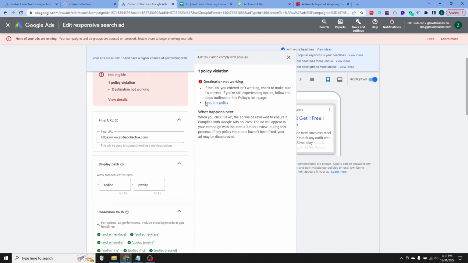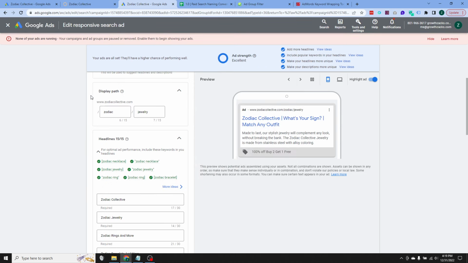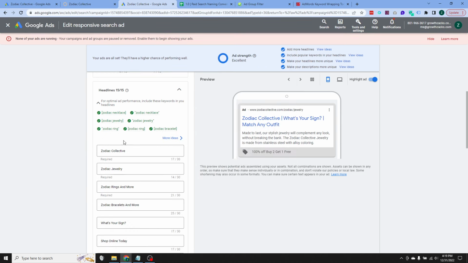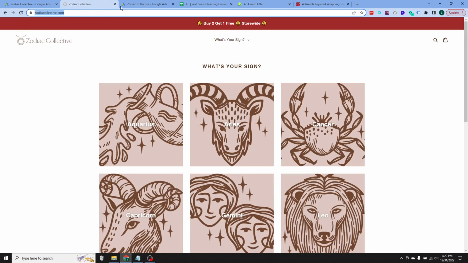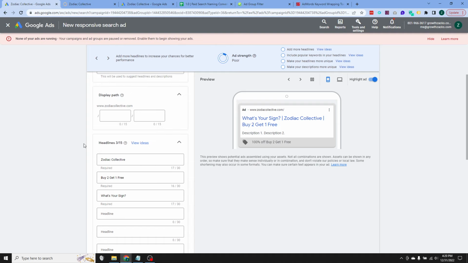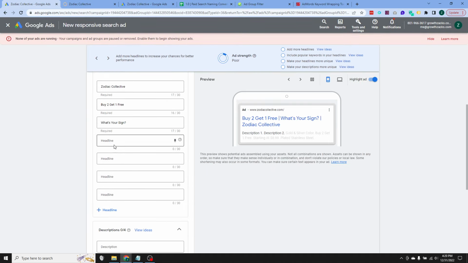I don't know why this says it's not working, but we'll just go through it anyway and fix it later. And you could see like it's giving us some ideas for. Oh, never mind. This is the non-brand campaign. So I don't know why it's doing that. That's weird.